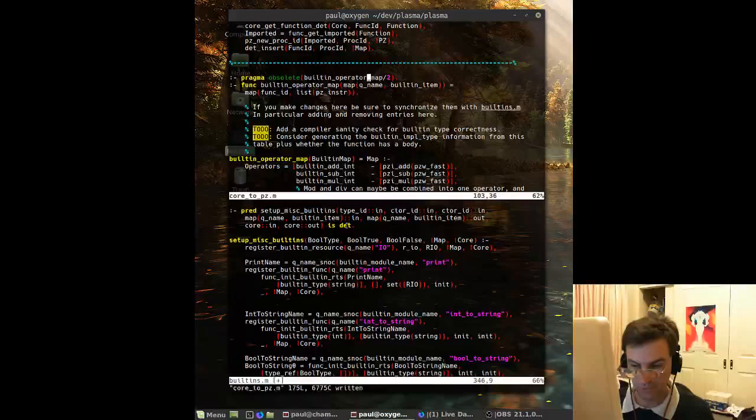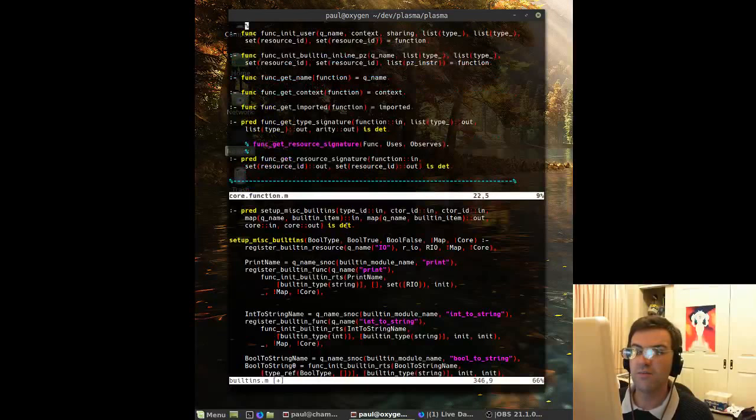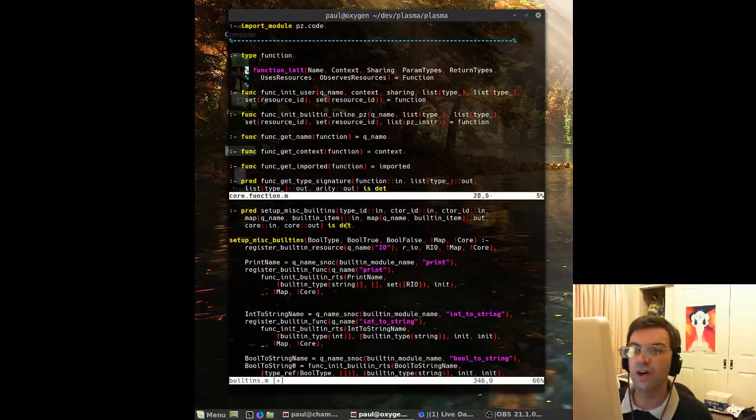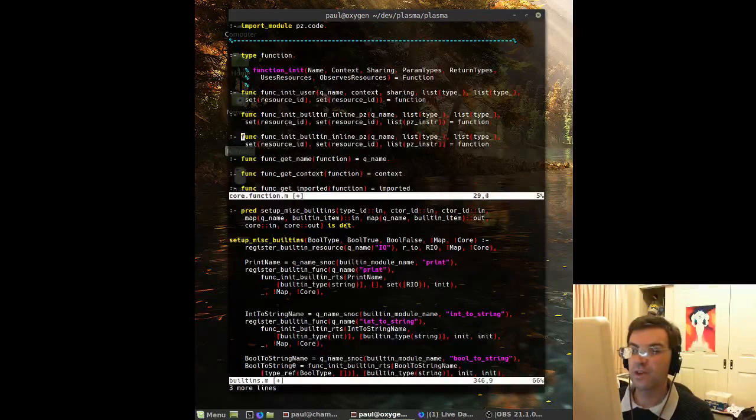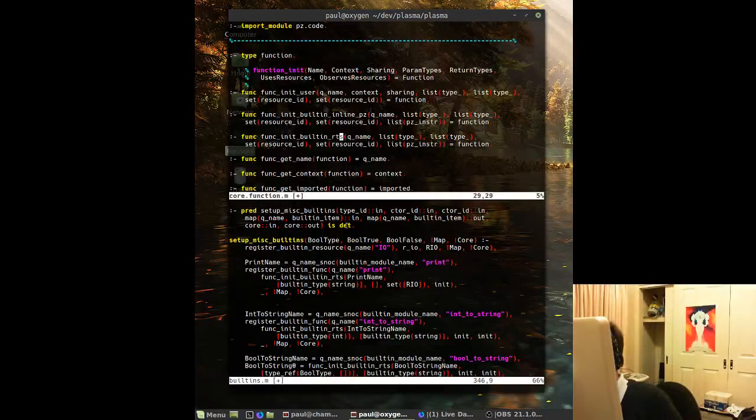Anyway, I'm going to change files to call function, because I need a new type of function int boolean. Function int boolean and RTS type of boolean. More comments.